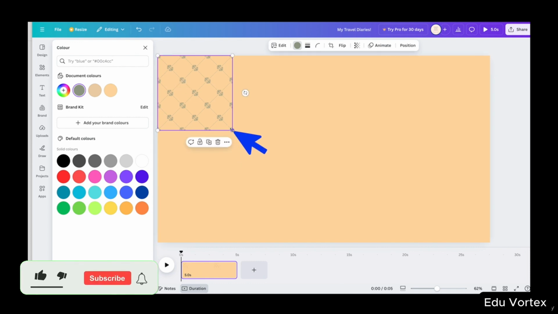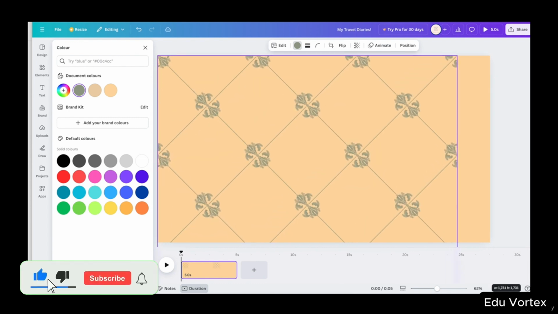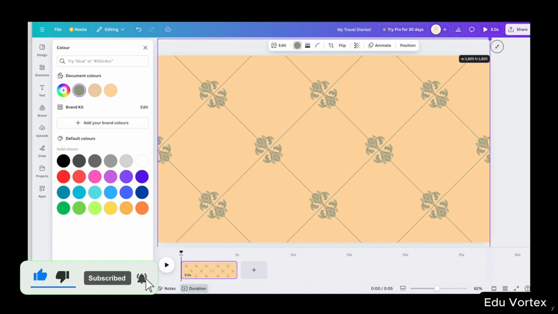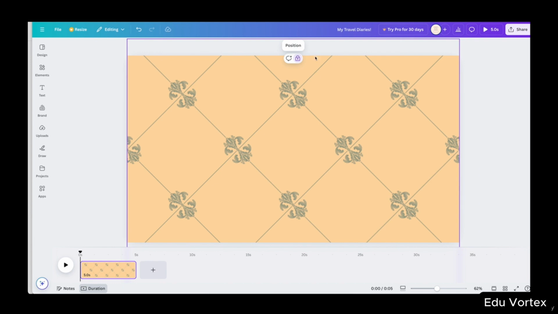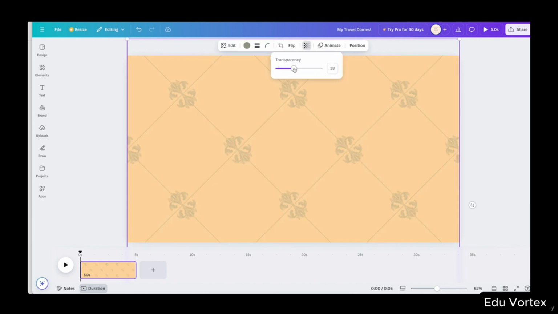Use the right hand corner button to drag the pattern and to cover the entire background. Once I've positioned it, I'm going to lock the element. But before that, I'm going to add a little bit of transparency so this line art doesn't overpower our background and complements it. We lock it on screen so that the position cannot be moved around.